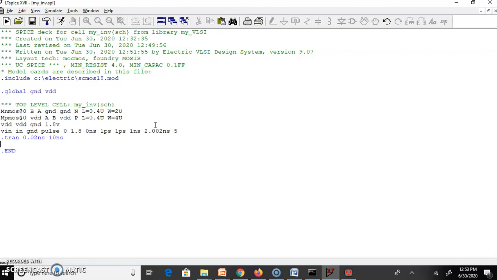So the first line I have added, that is my VDD is between VDD and ground and I have given 1.8 volt as my voltage. I'll also give my input. So my input is between A and ground, because in my schematic I have used A as my input. So my Vin is between A and ground. The type of input is pulse, that is ranging from 0 to 1.8 volt.